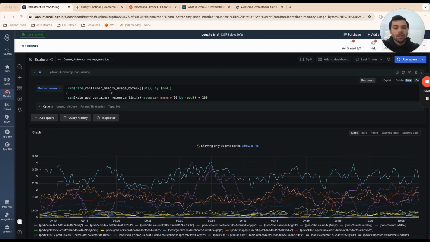However, container memory usage bytes is what's called a gauge. And a gauge goes up and down and has a little bit of volatility to it. So it could go from 1 to 5, down to 3, up to 4, up to 7, down to 0. So that is when we don't want to use a rate function.